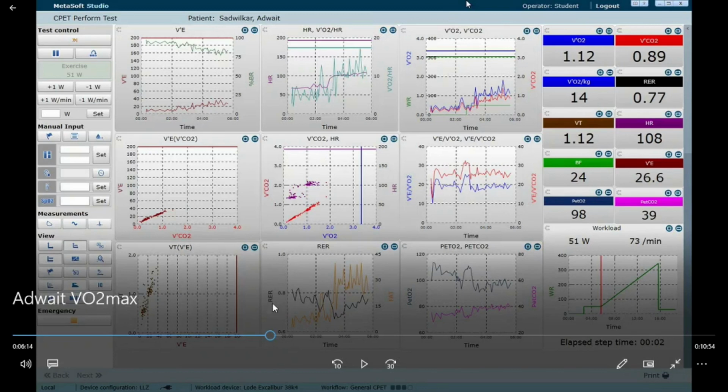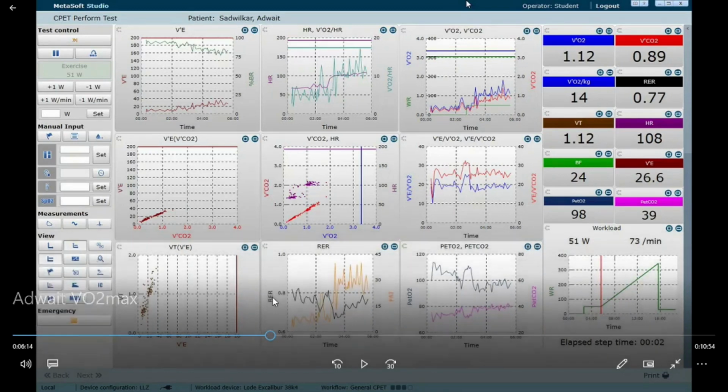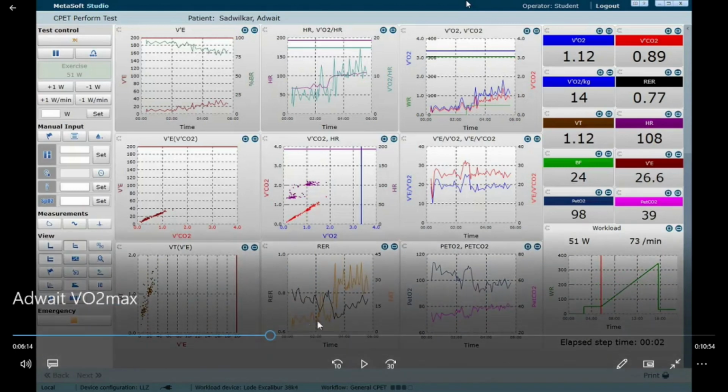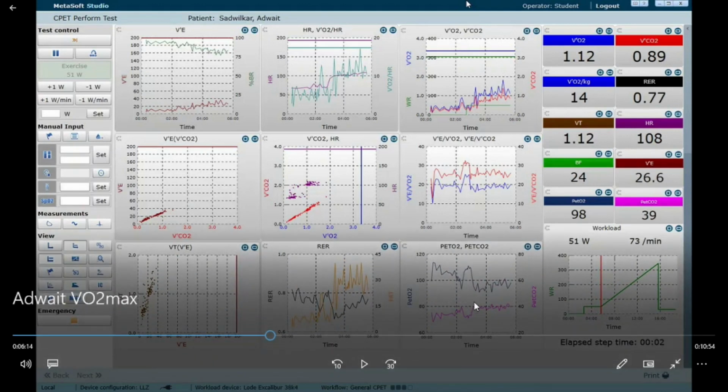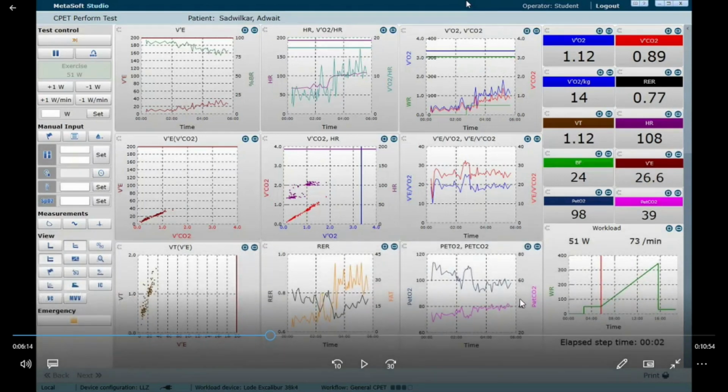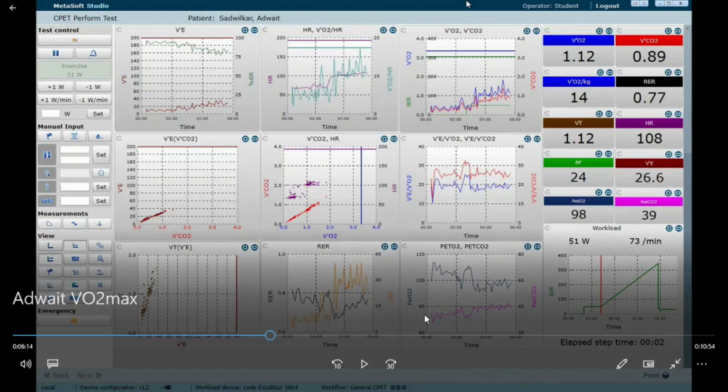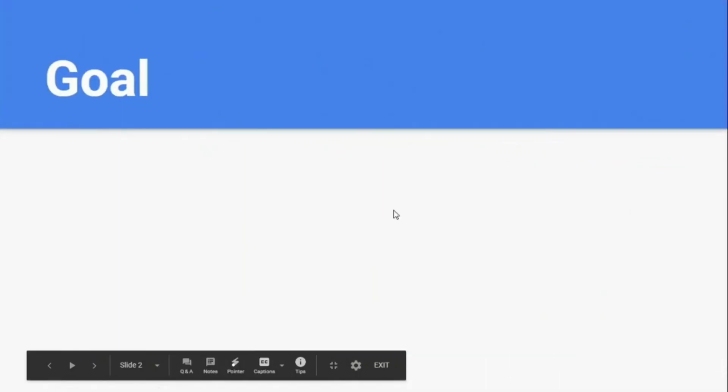and the eighth panel is about RER, which is respiratory exchange ratio. Basically, it's the ratio between VCO2 and VO2 over time. Then the ninth panel is about PETO2 and PETCO2 over time. So PET means end tidal partial pressure, and PETO2 is oxygen, and PETCO2 is carbon dioxide. Come back to the presentation slide.